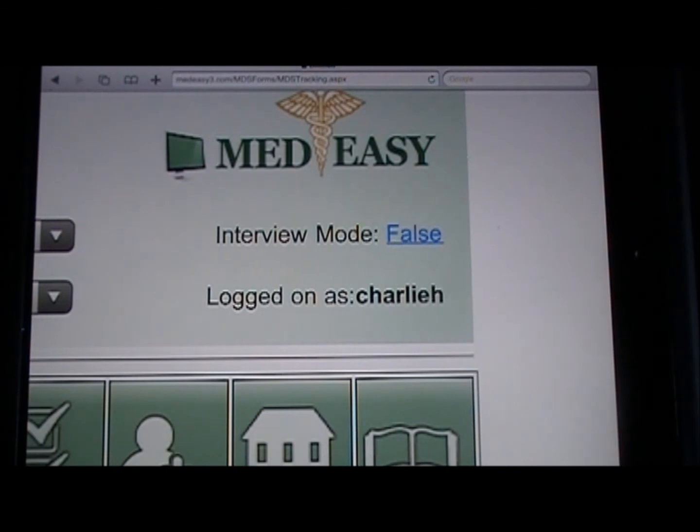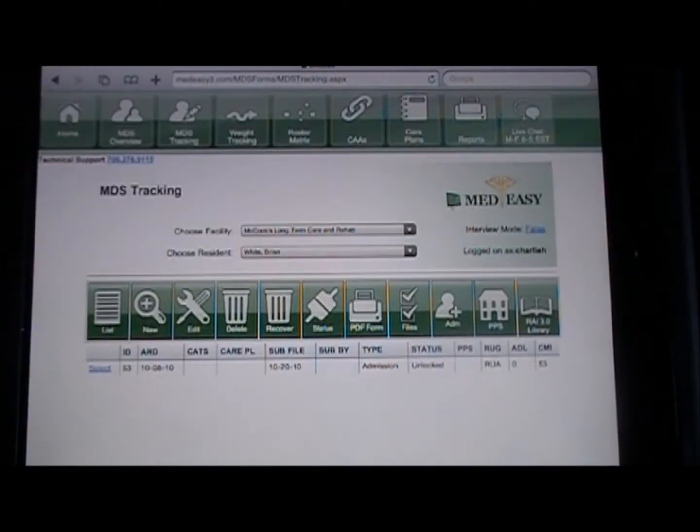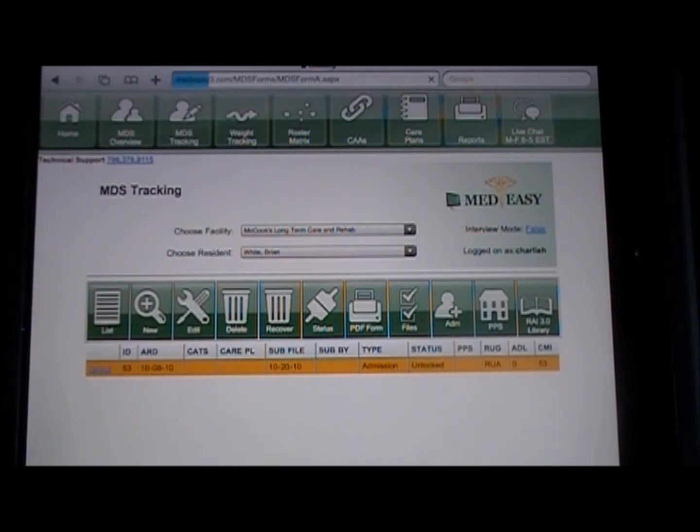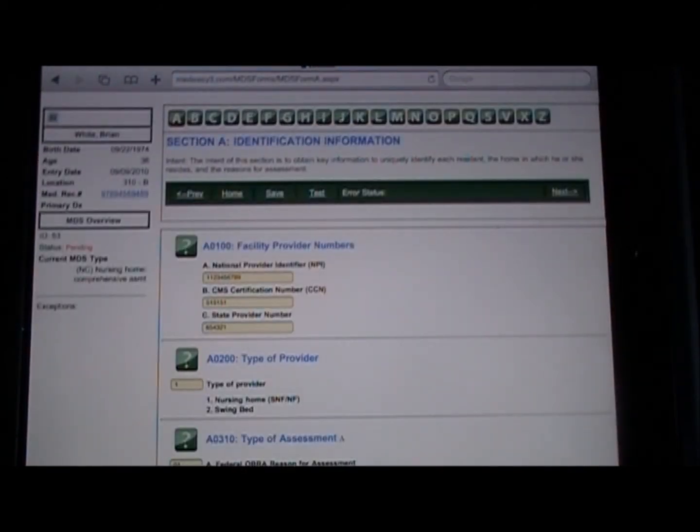I'm going to shrink the screen size back down to show how we get into the assessment. As the assessment's built for a particular resident, the line items below the green bar in the middle of the screen will of course build and show the assessments for the particular resident. We have our particular resident selected, in the particular facility selected, and now we're going to select that assessment and then touch the edit icon. What this does is bring you to the user interface for completing the MDS assessment. This is the non-interview portion.